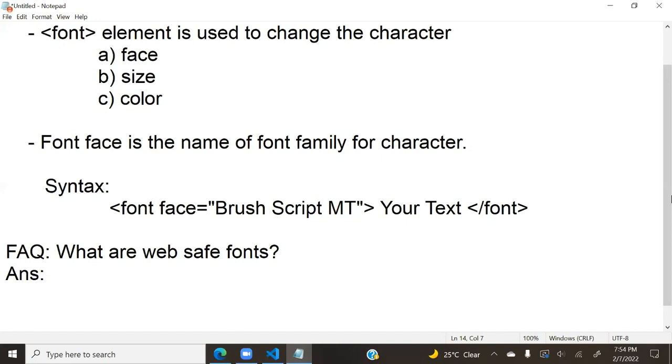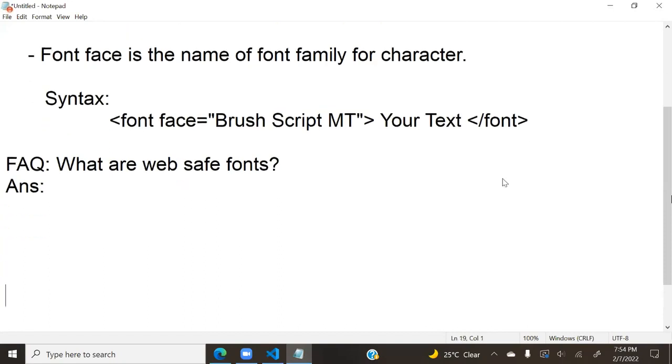What are web safe fonts? That is a frequently asked question in interviews. Web safe fonts are the fonts which can work on every computer in the world, every device.